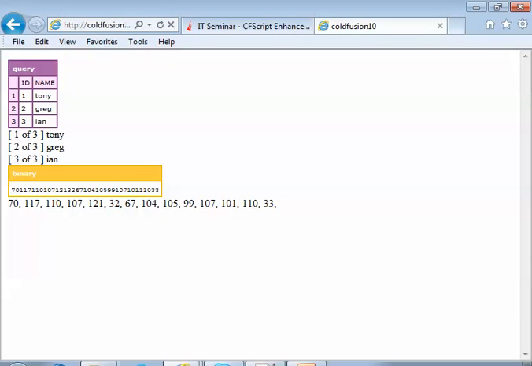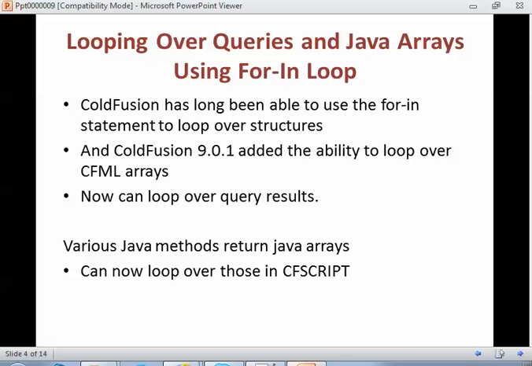You can see this is our query, this is the output of the for in loop, and this is our binary Java array, and this is the output. You can see this is the first byte, this is the second byte, this is the third byte. You can see it inside that.